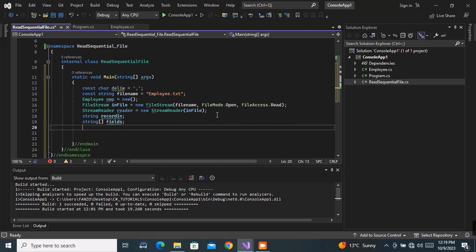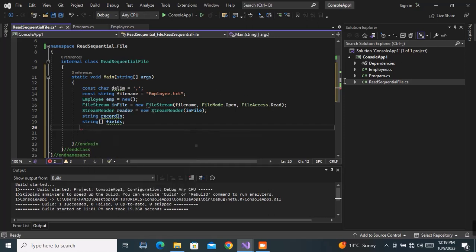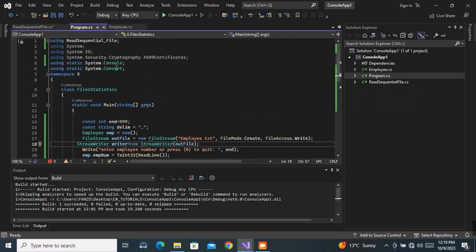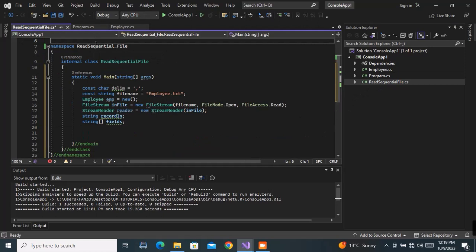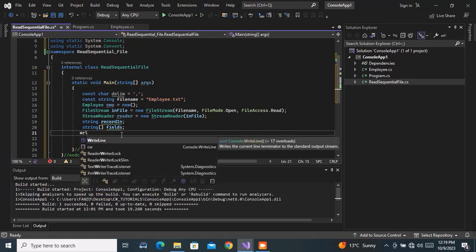And then the first thing that I will do, I will have a write line. Oh, let me just go and import. So let me just import these things. Let me just copy this, and let me just paste that.